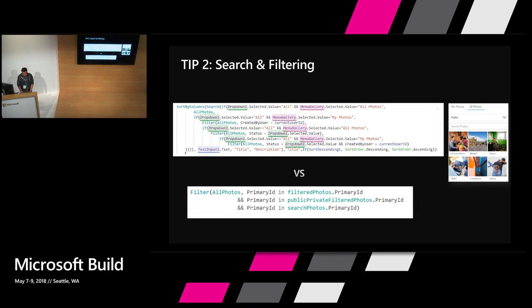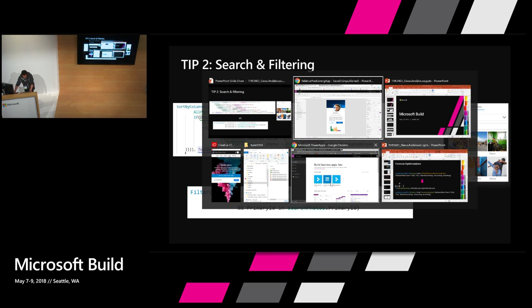One of the very frequent things that we see in apps is the need to filter data. So I have here a simple example of a photo gallery, and I'm filtering it by my photos versus all photos, by another drop-down for my public versus private, and then maybe a search box. I'm going to switch to a live example in a second, but typically this is the code you would see. In fact, let me jump to that right now.